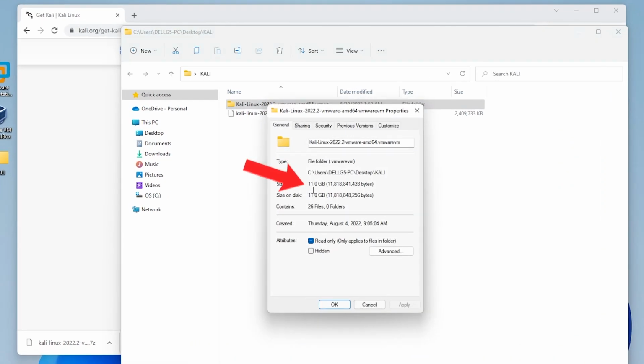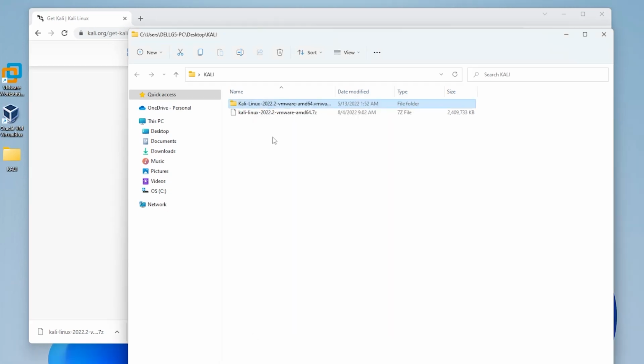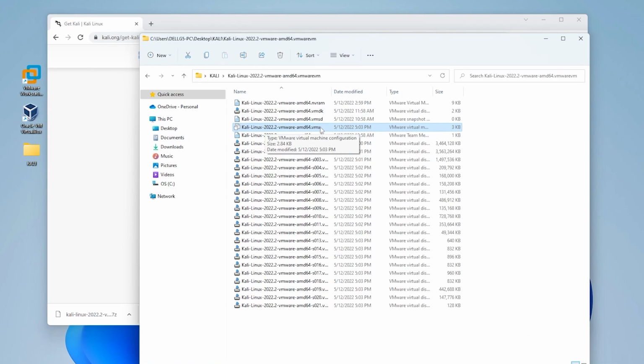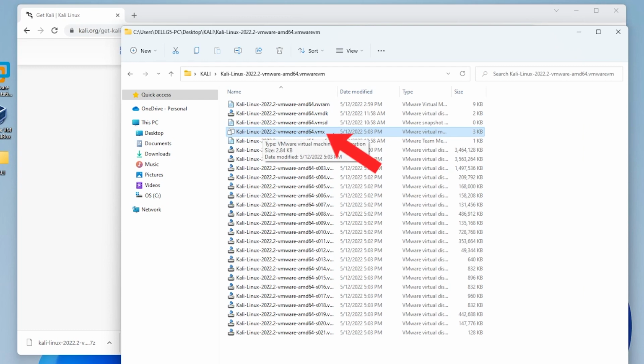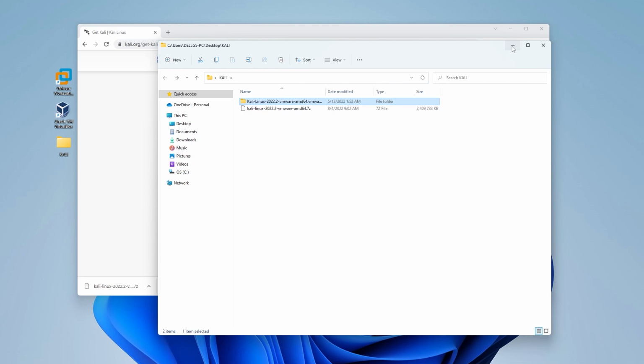I just want to make sure that you're aware that the file extraction will take 11 gigs in total size once it's complete. Inside this folder, we want to make sure that the VMX file is available because that's what we're going to be pointing to in just a moment. And that is right here. So that's great. And I can go ahead and minimize this window.